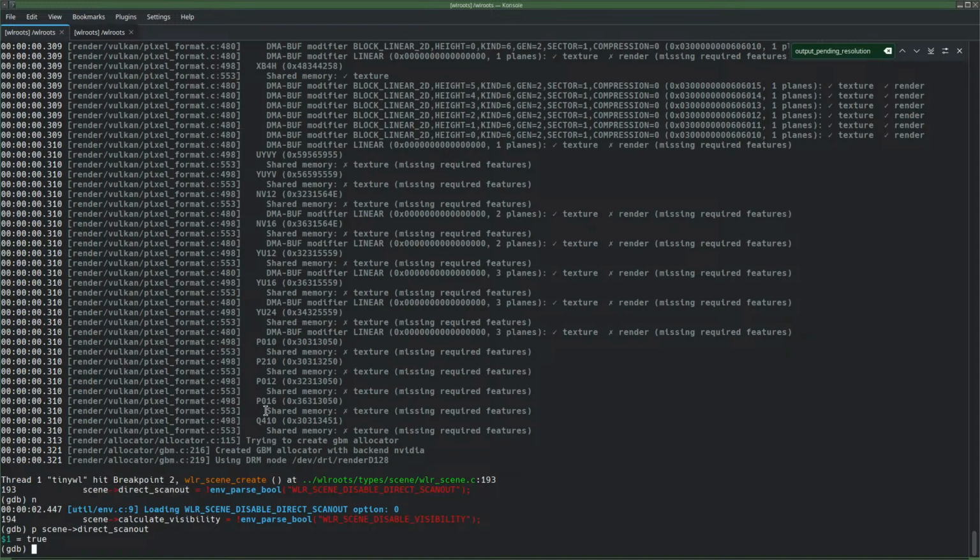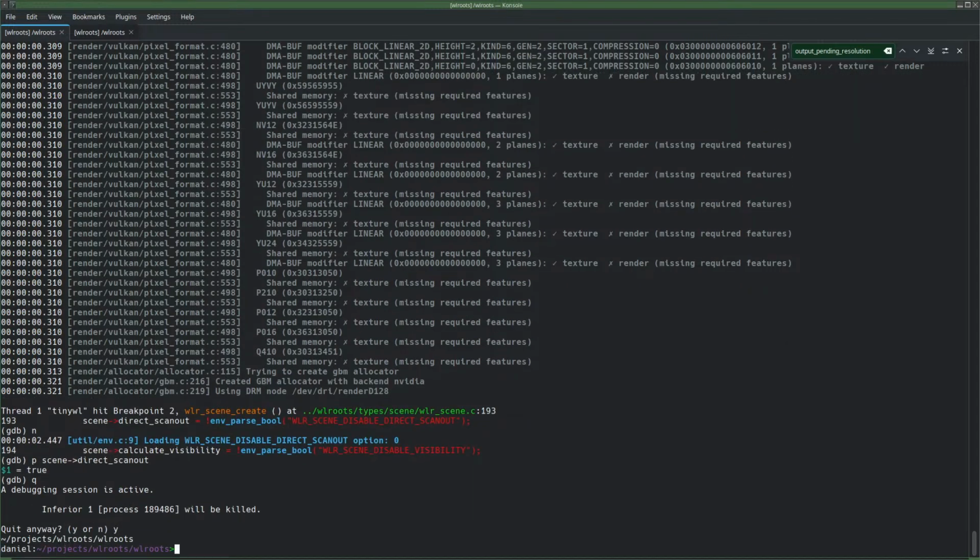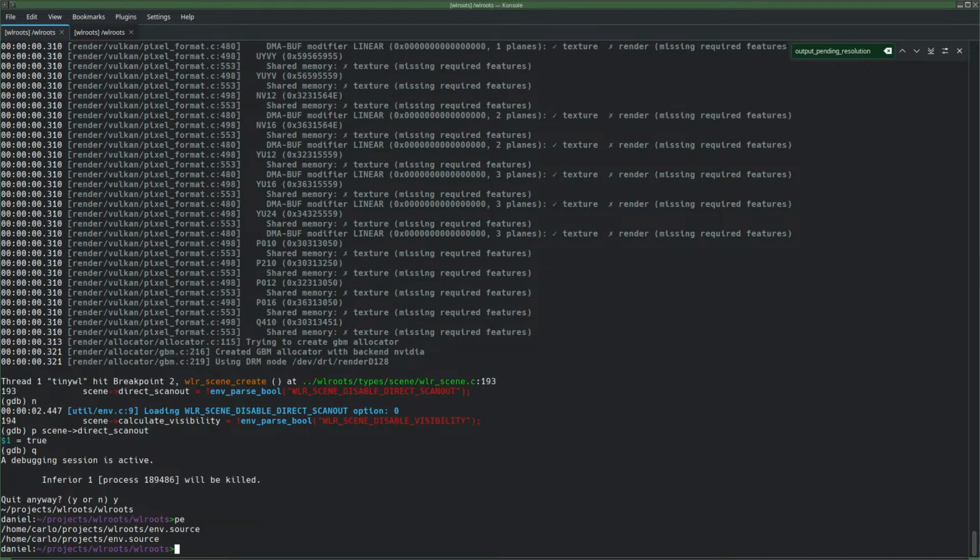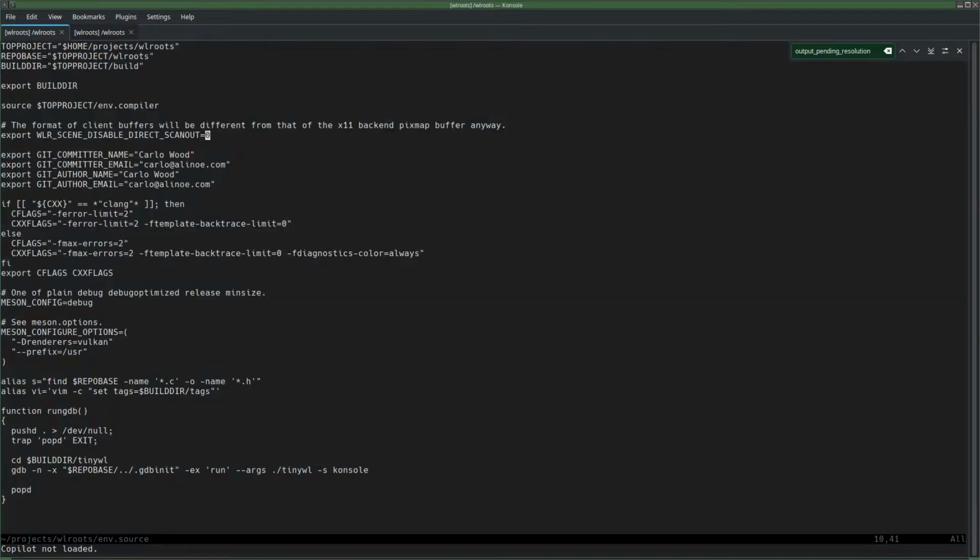Oh, it's a diesel. I'm an idiot. Uh-oh, so stupid. Wait a minute. PE, this one. Disable.